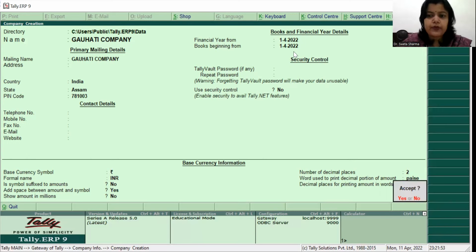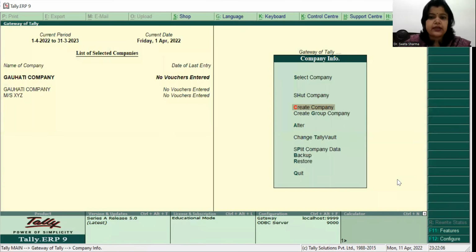And when I keep on pressing enter, at last, this option will come up, accept yes or no. So I have to accept it. I may press enter for accepting, or I may press the Y key. If I press enter, it is automatically accepted. If I want to reject it, then I'll press the N key. When I press N, it will not be accepted. So I have created a company, and you can see in the list of selected companies, Guwahati Company is also showing. It is reflecting in this page. So at present, two companies are reflecting.